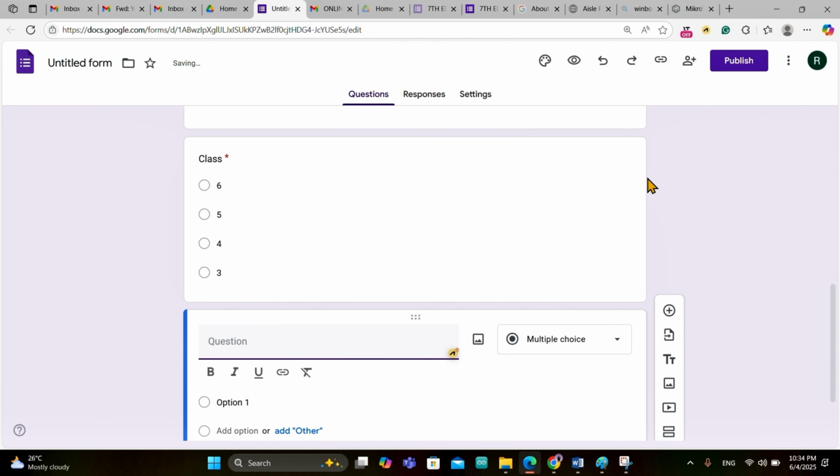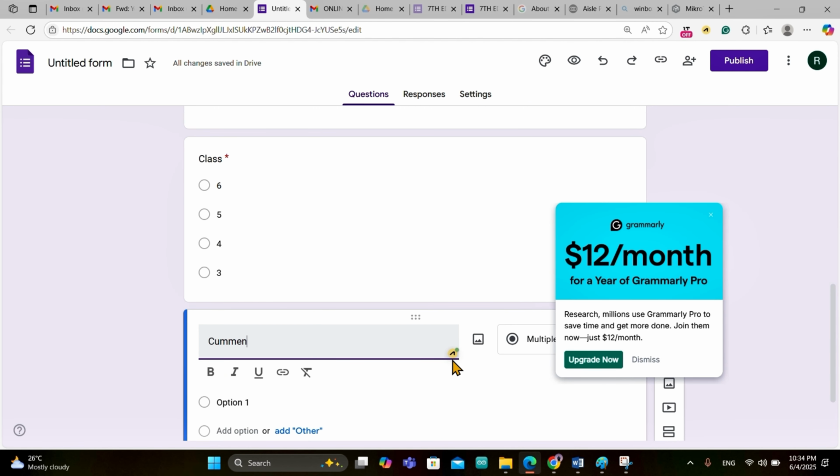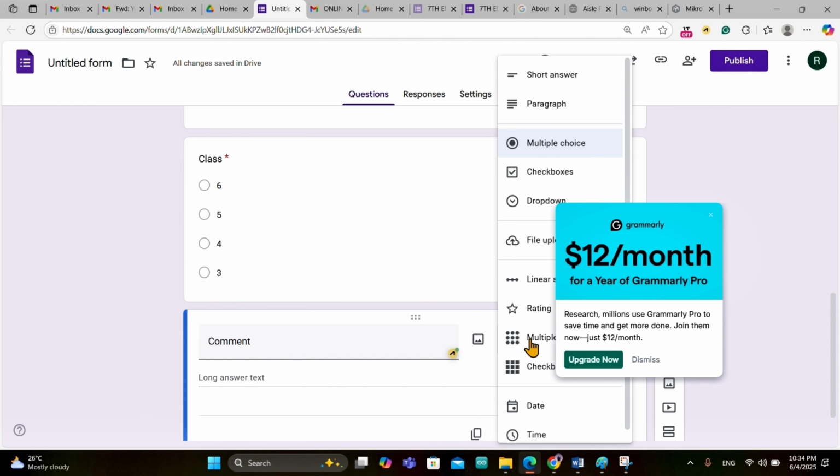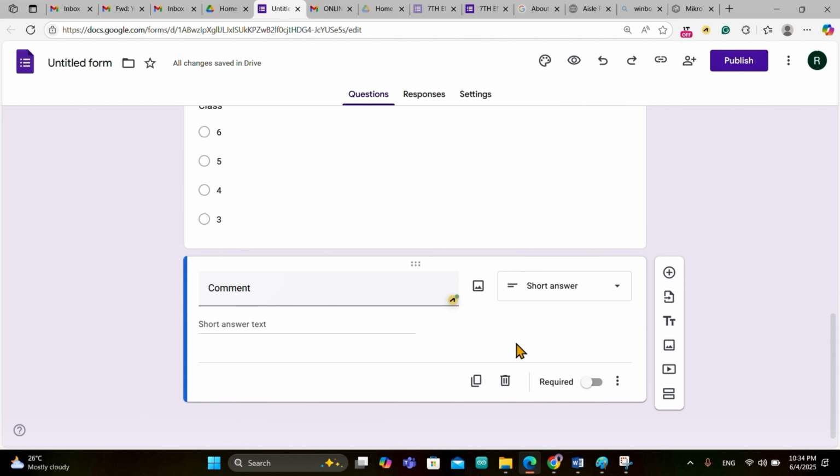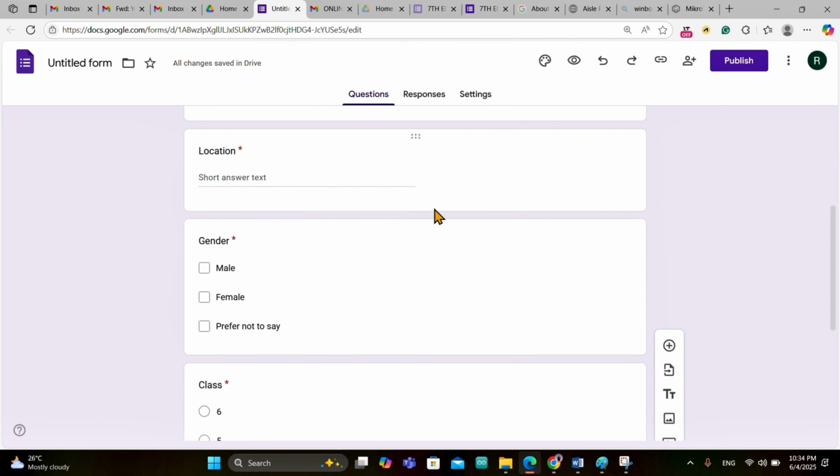So you add another section for this. We'll call it comment. If the person has any comment to make, or a question to ask ahead of the event, they can put it in this section. So you can use either short answer or paragraph for it.